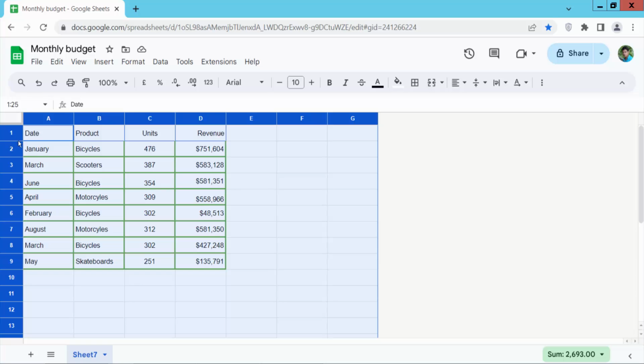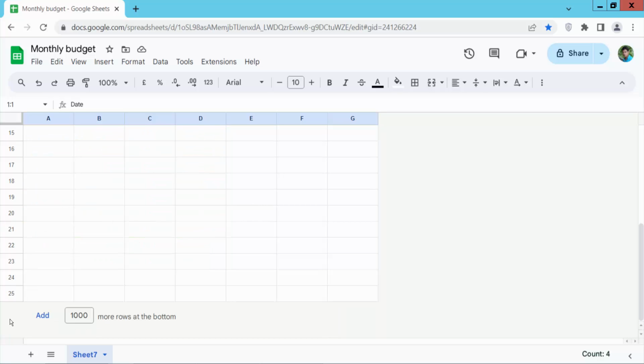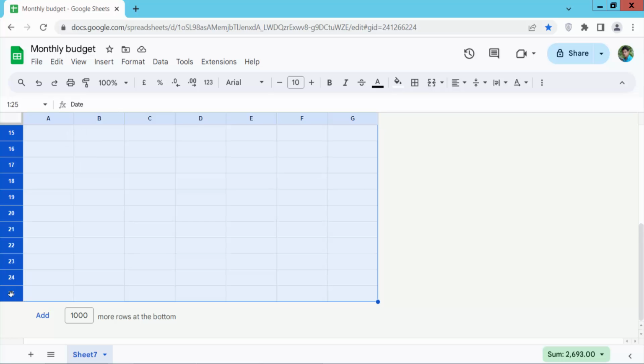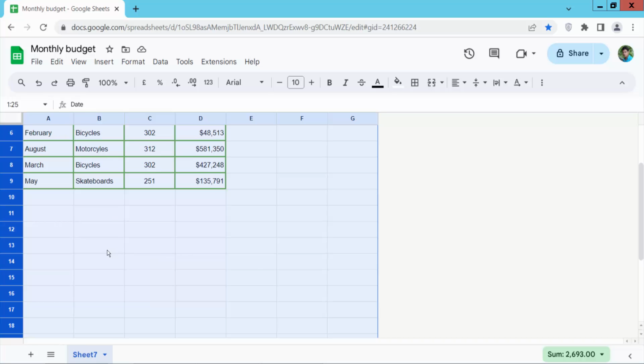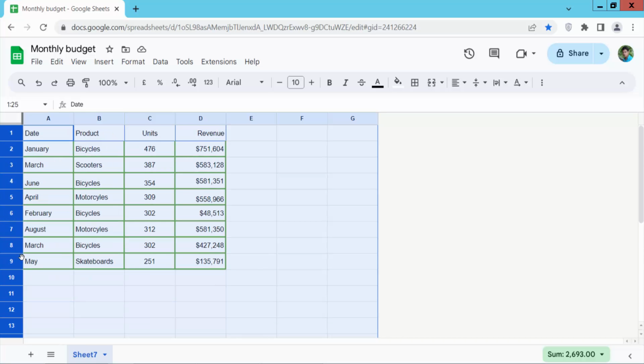And the second way, I select the first row serial number, go to the last row, and hold the Shift key on your keyboard. Now click on this last row number and see this. All of these rows are already selected. Also, click here, you can select the whole sheet.